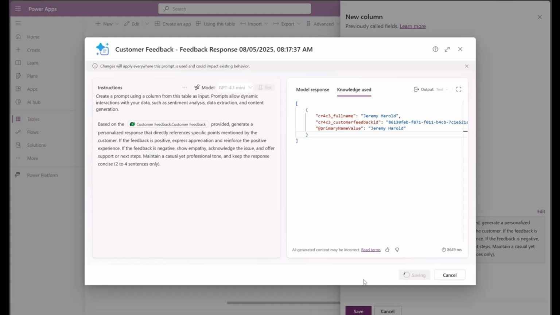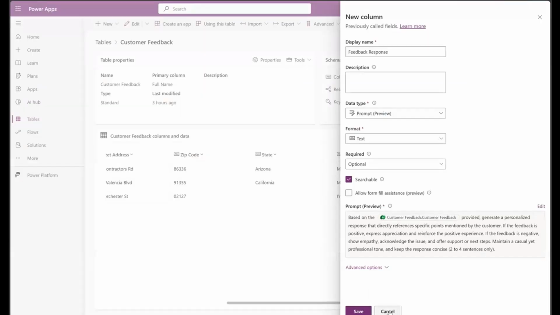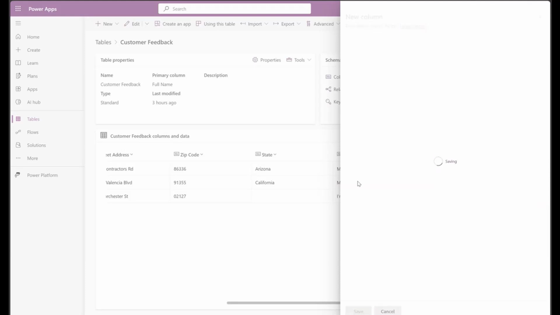At this moment, you can create up to 5 prompt columns, and you can also have multiple inputs. So maybe I didn't want only customer feedback. Maybe I wanted to put in their name as well, for example. In that case, I can add multiple inputs into my prompt by doing exactly what you saw before, which is add content. Okay, I'm going to go ahead and save my column now.